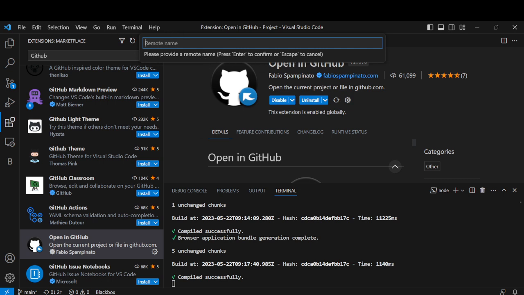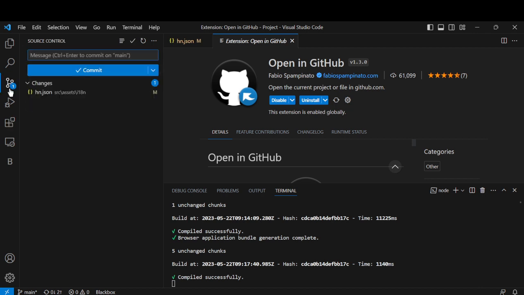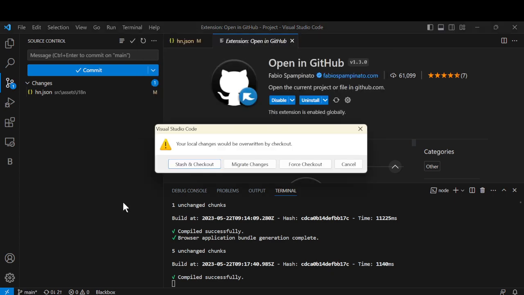I'll put as something like demo. Okay, I will enter it. Once you press enter, it will get synced. So here you can see after the demos, this is the branch which got created, right?